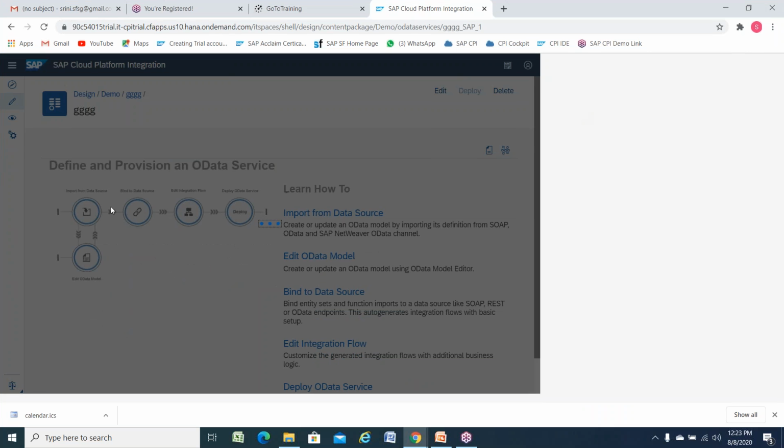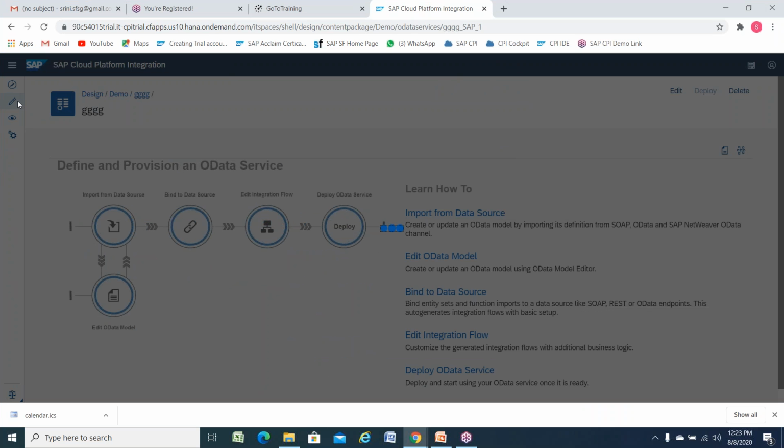The system is a bit slow now. That's why it is taking some time. It is a free tool, right? If more people are accessing at the same time.